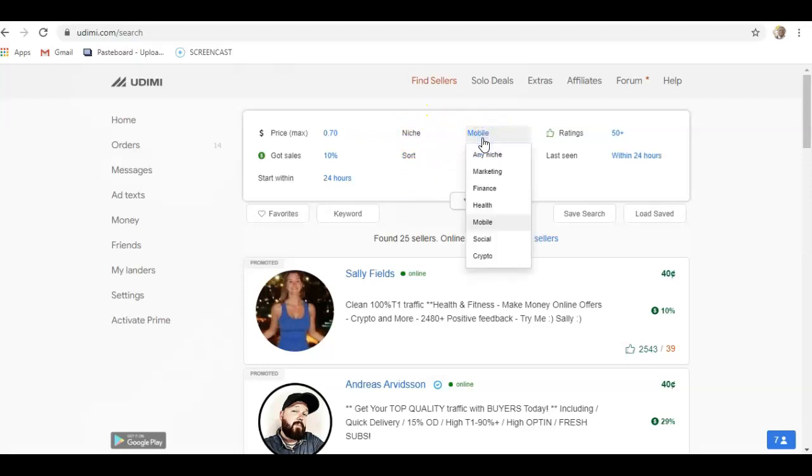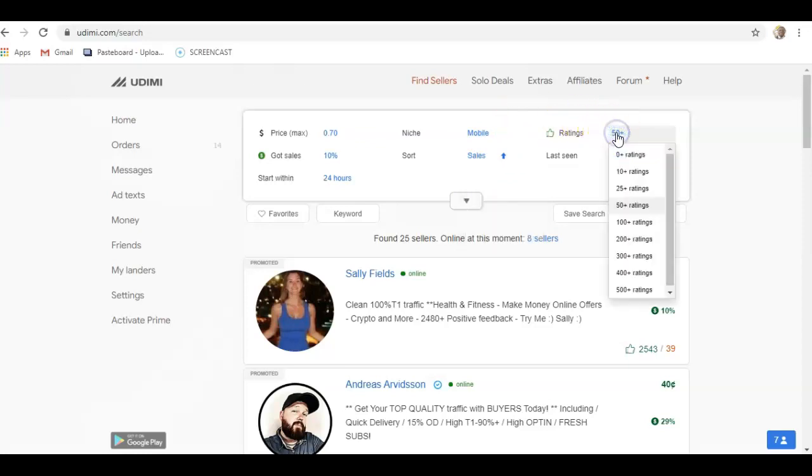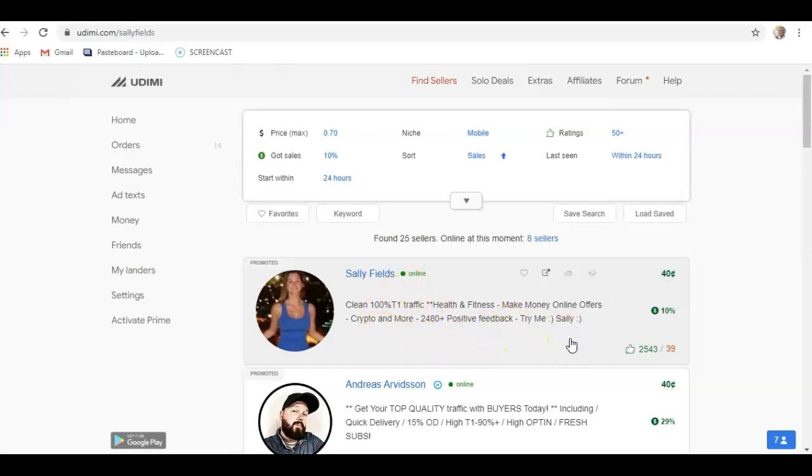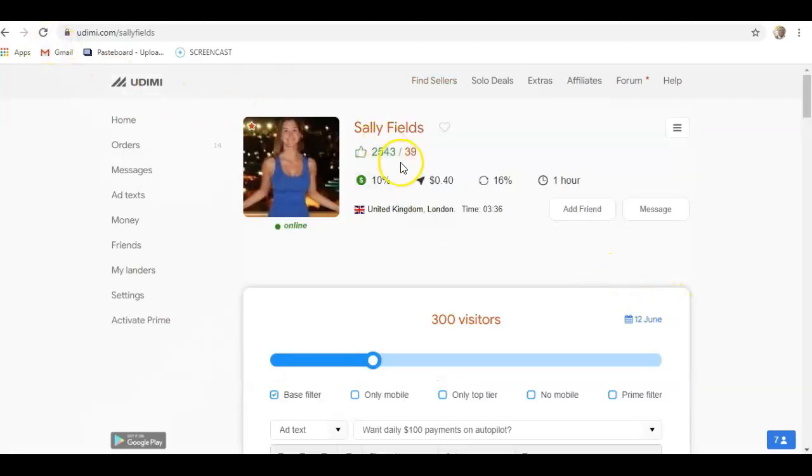Again, you can switch to niche if you want marketing, finance, health, mobile, social, or crypto. You can choose any one of these niches to customize your search. Again, sales, price, ratings. These vendors have ratings. Did I click on her? Yep, I did. So they have ratings, and you see here her ratings are 25 over 2,500 with 39 negatives.